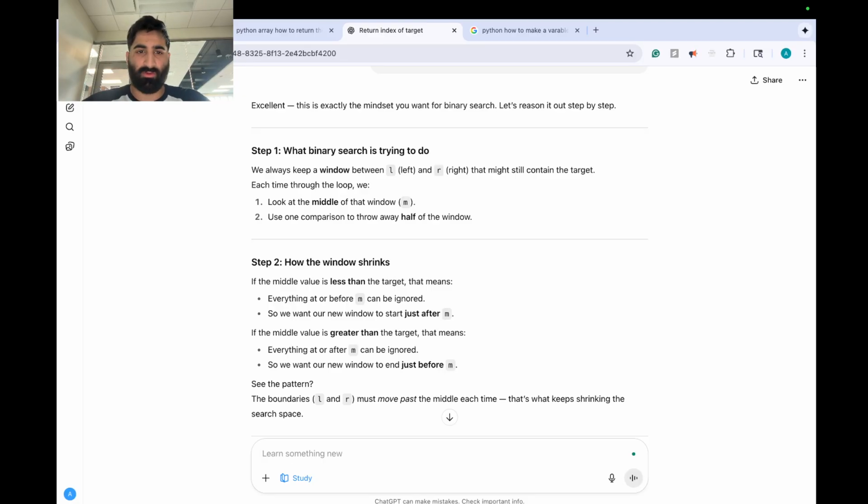Okay, let me try one more time. Right, excellent. So, what binary search is trying to do? We always keep a window. I wish I had something drawn. That'd be easier, probably. I do have something.